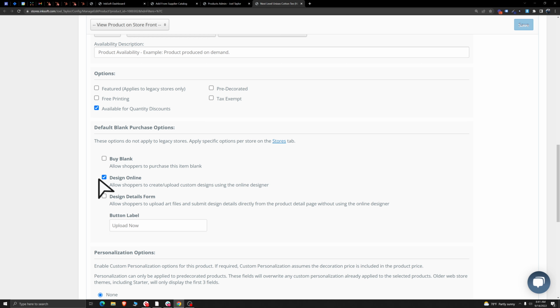Design Online lets customers take it into the designer where they can upload art, add text, and customize it. And then Design Details Form, this option is a lot more limited.